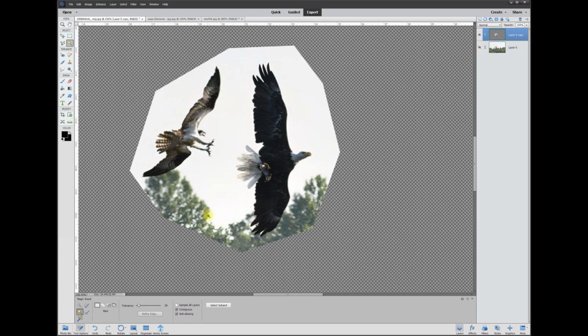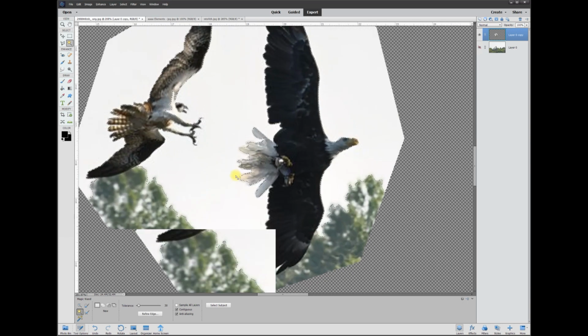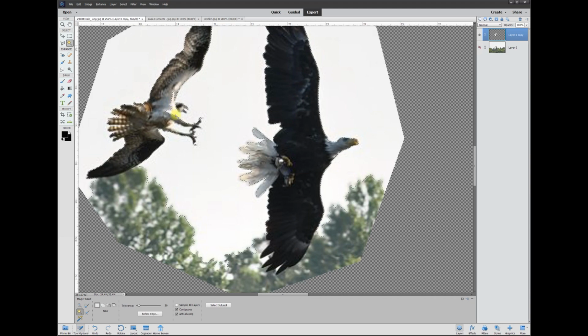Now we're going to have a little problems with the trees, but that's okay. We can fix that later. Right now the tolerance right here is set to 30%. I'm going to click right in the middle here and see what happens. And if we zoom in, you'll see that it cut out some of the bird here and it's cutting off some of the tail feathers.